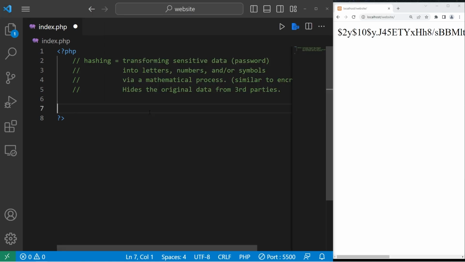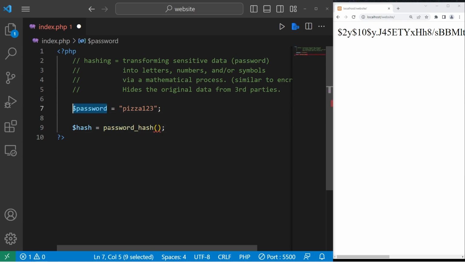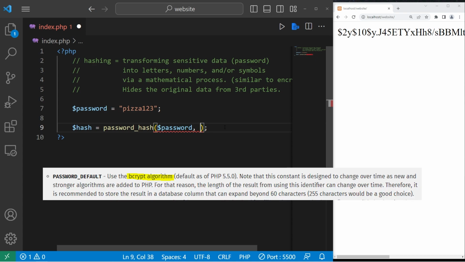In PHP, to create a hash of, let's say, a password, I'll create a password variable, make up some password, pizza123. I will create a hash variable, then use the password_hash function. The two arguments are a password, then a hashing algorithm. The second argument is technically a constant that specifies the algorithm. The constant we'll set is PASSWORD_DEFAULT.